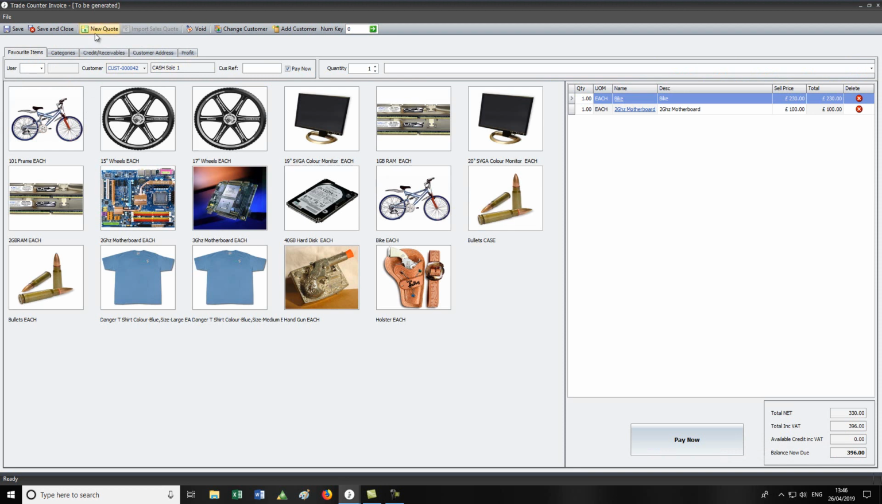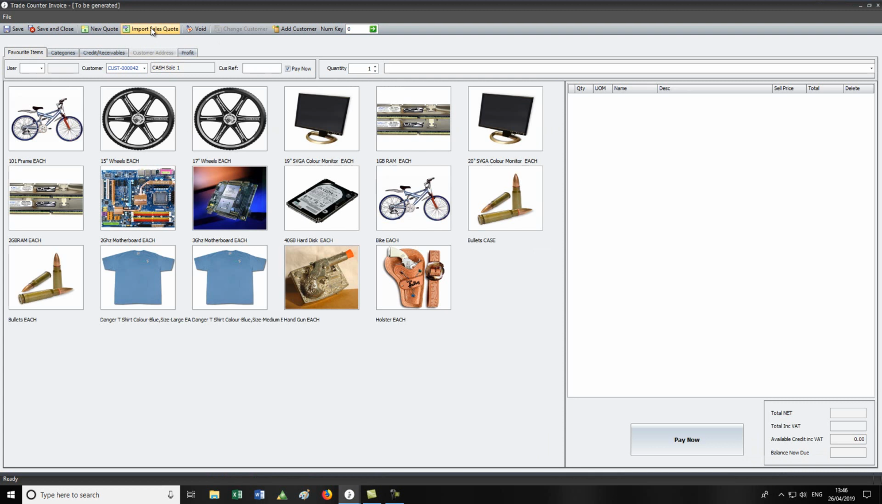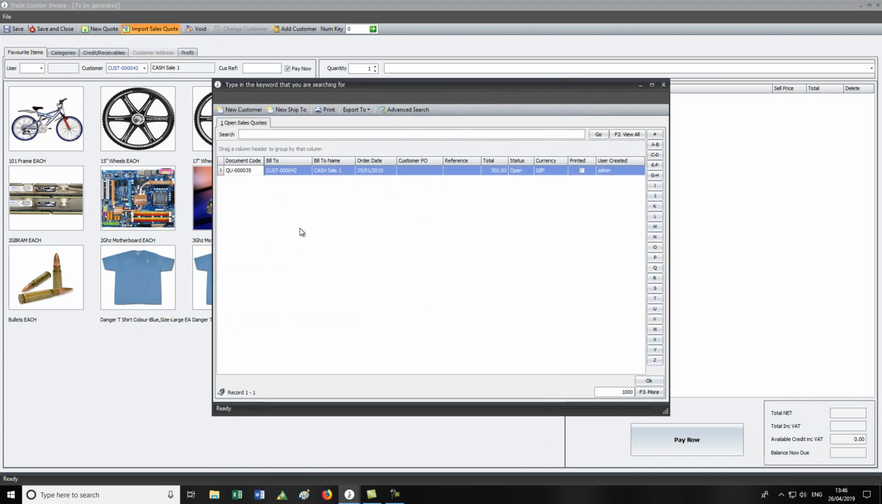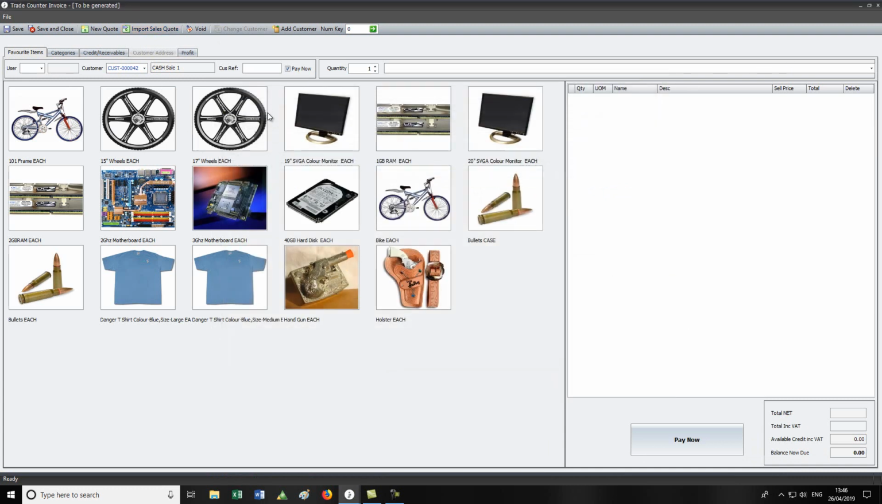So I can create a new quote. I can import a quote. So if I just say void this and start again, I can import a sales quote. If I click on that, these are all the outstanding quotes for that particular customer. And I can bring them into the order from the quote, and I can also add a customer here and now if I wanted to. More unusual to do that though. Okay.